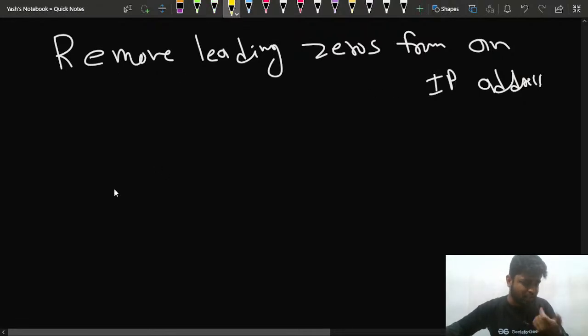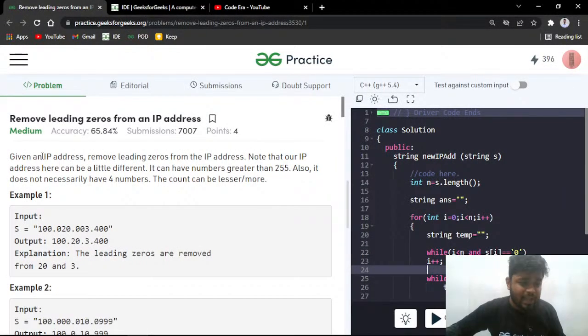What does this mean? Maybe the statement is not very clear, but let's read. You'll be given an IP address and you have to remove the leading zeros from it. You have to note that the IP address here can be a little different. It can have numbers greater than 255 as well. Generally the numbers are not greater than 255, but since this is the IP address of GFG, it can be greater than 255 as well.